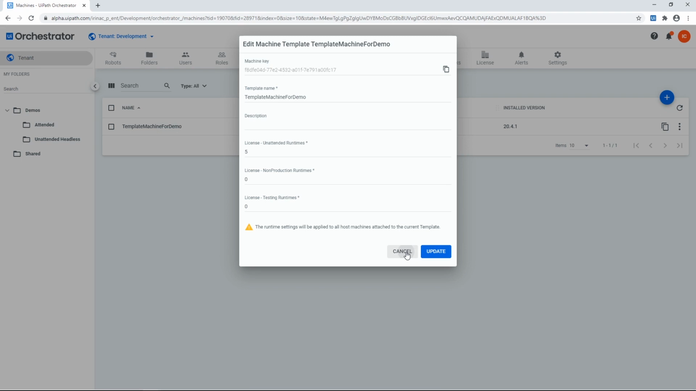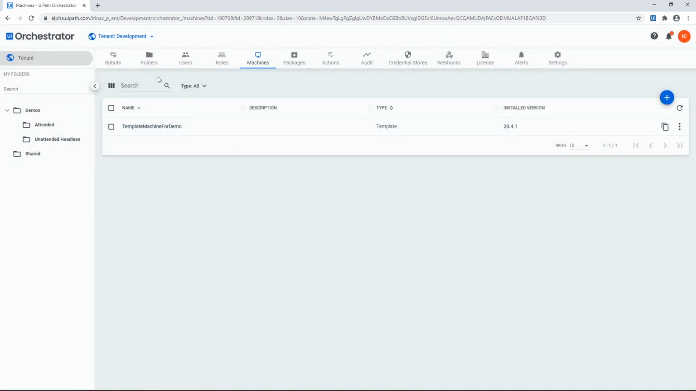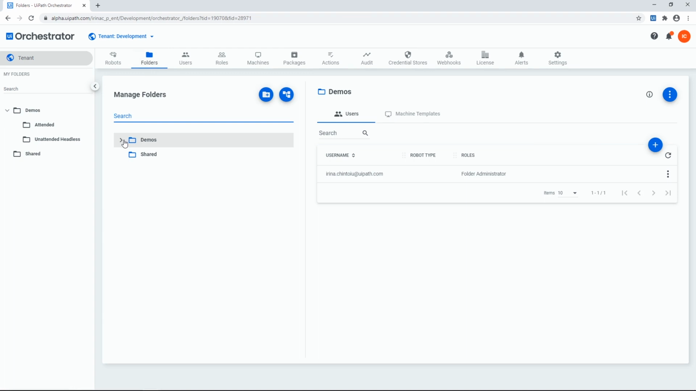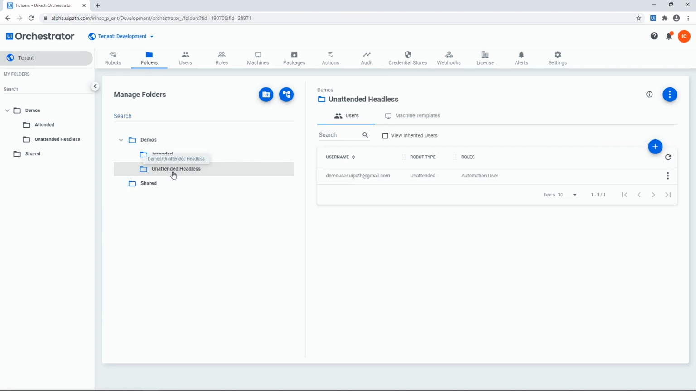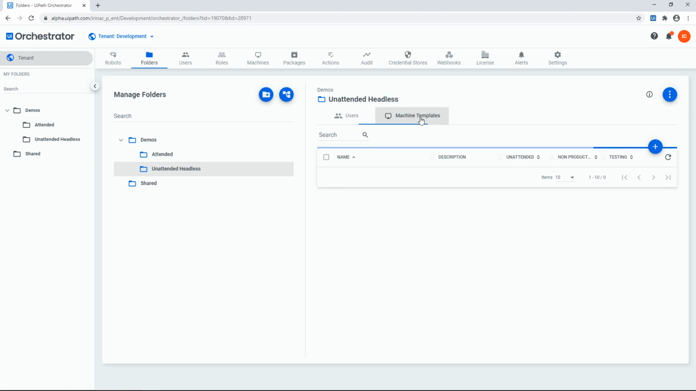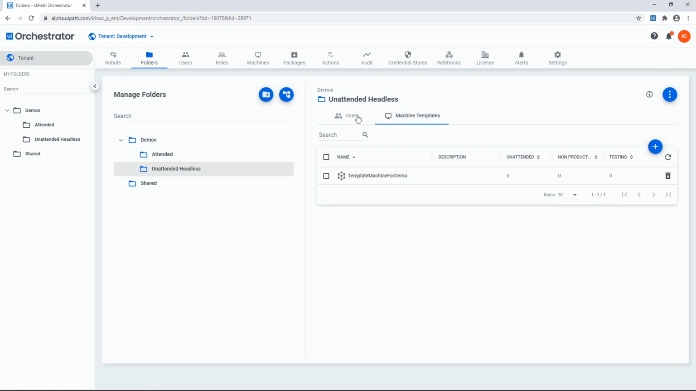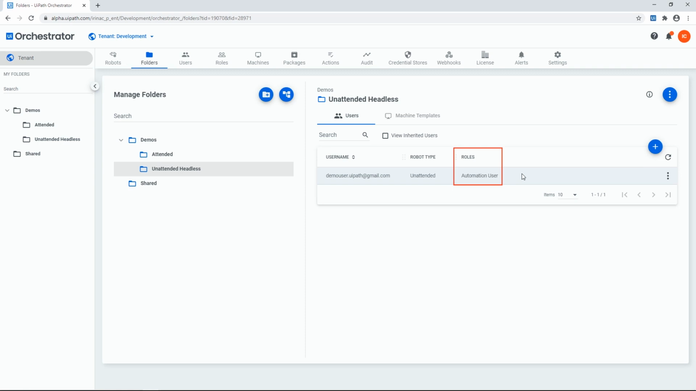One important mention here before going further: the ability to allocate more than one runtime and to execute several processes on the same machine is applicable only for Windows Server machines. Let's now navigate to the Folders page. We've created a folder for our demo today called Unattended Headless. Keep in mind that both the user and the machine template need to be added at folder level, and in our case, you can see that they are. We also need to make sure that the users have at least the Automation User role assigned at folder level to be able to run automations. It's clear that this one does.